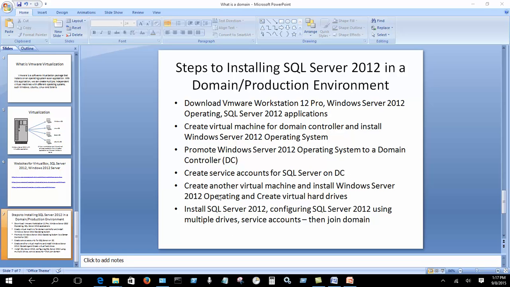And then we're going to create another virtual machine and install, again, another Windows Server operating system. And then we're going to create virtual drives, separate hard drives for the SQL files that we'll be needing. And then finally, we're going to install SQL Server 2012, and configure the SQL Server using the multiple drives we created with the service account. And then finally, we're going to join the domain. So we're going to get the second virtual machine joining the first virtual machine, which is the domain controller.